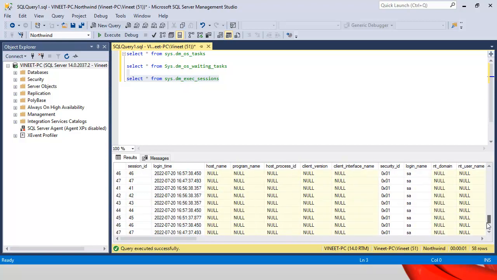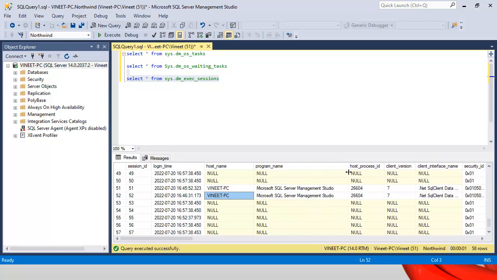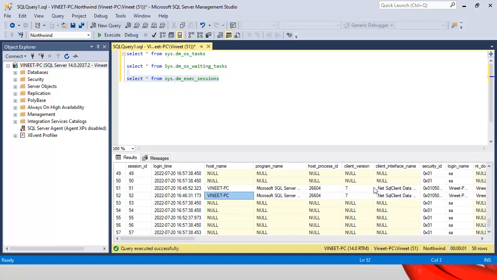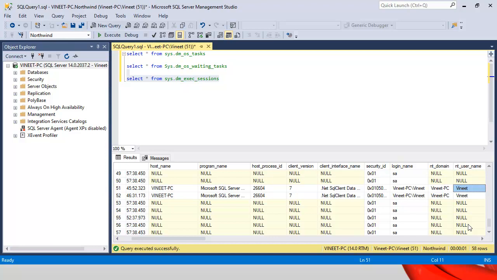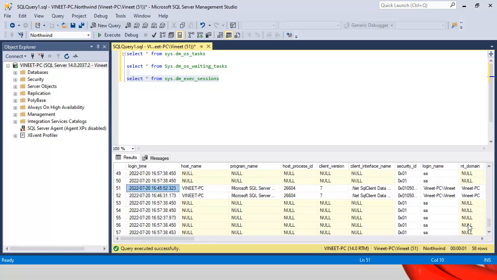So for example, this is the server name, and through Management Studio I'm running it as Vineet. So it is saying to us that I am authenticated within the SQL Server. So this is my user account. It is showing as running. So I am currently authenticated within the SQL Server.